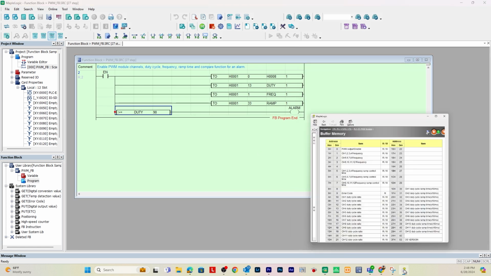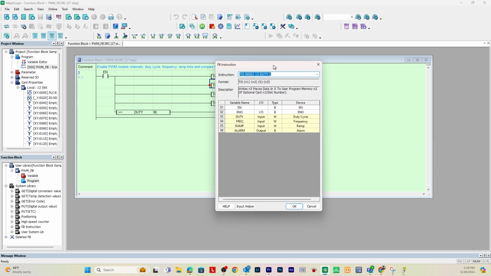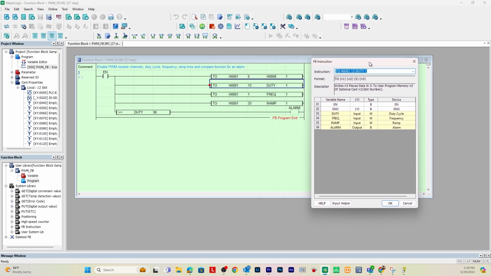And then for the other two instructions, the next one is 2H0001 slot 1, and then 13 is the buffer memory for channel 4 duty cycle. And then we're going to use the variable we created in our function block, so duty. If you double click, this is how you enter the instruction: 2H0001 13 for buffer memory 13 channel 4 duty cycle, and then double click duty, and it'll be brought into the instruction, and then 1.